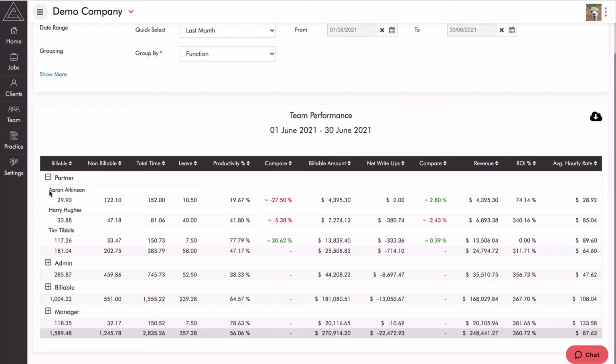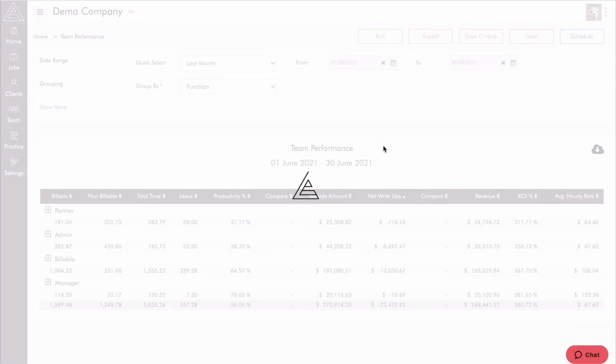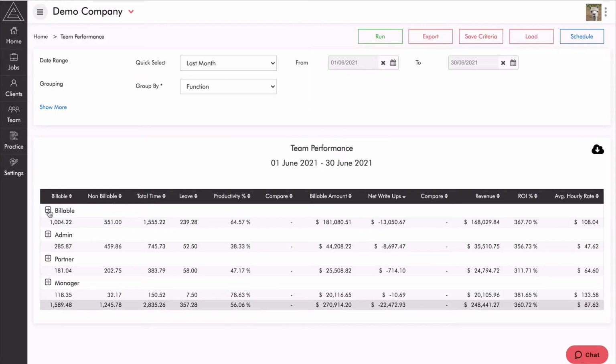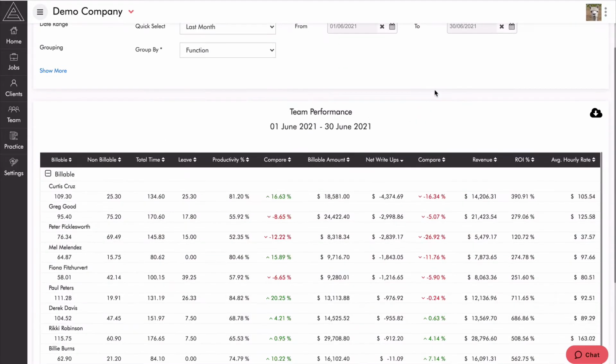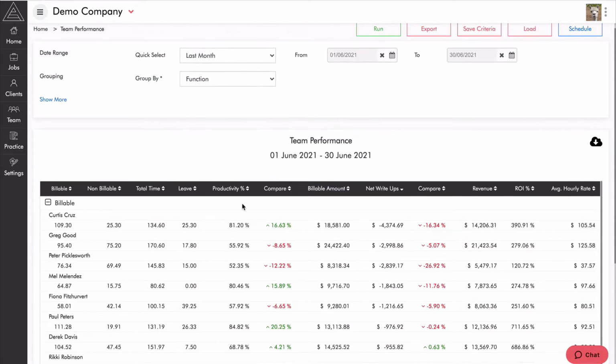What I'm interested in here, however, is our billable team. So I'm just going to start by sorting this report by our net write-ups. There we go, and it's going to give me my billable team. So now I can go and investigate this. We've got Curtis Cruz. Let's look at Curtis. Curtis did 109 billable hours, 25 non-billable, total time worked 134, and took 25 hours of leave. So really solid productivity, up at 81.2%, which is 16.63 higher than the rest of the group.